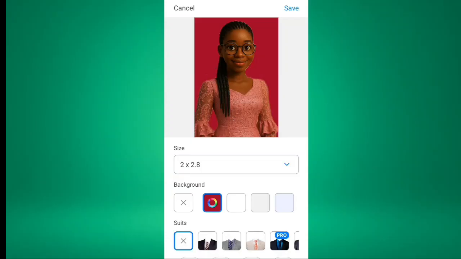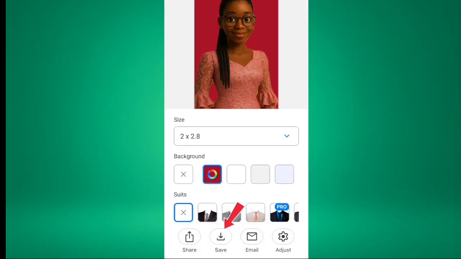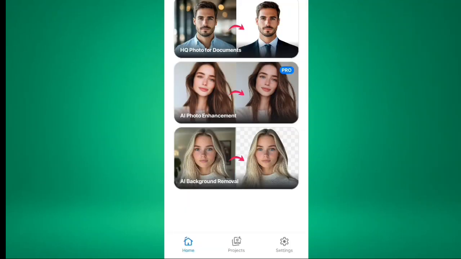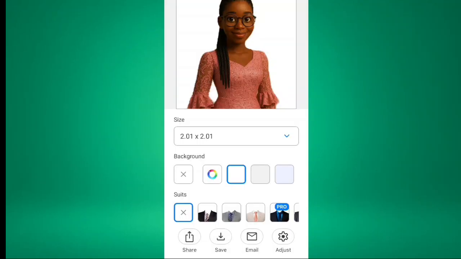So after this, now the next thing to do is to save it. This is where you save it. You select here and it will be saved to your gallery. It's either you save it here or you save it here. Just choose any of the options. It's still the same thing. Okay. All right. So this is not all.